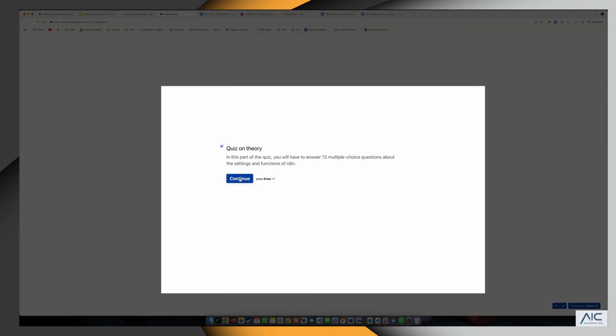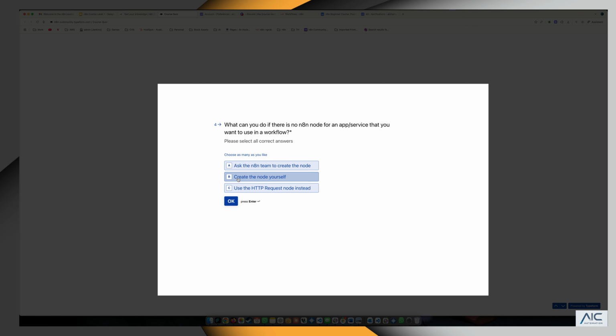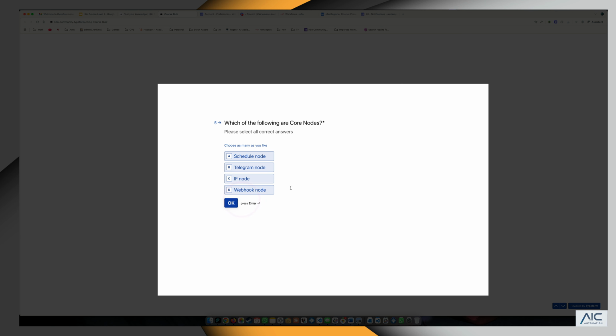We are going to answer 13 questions. Perfect. What can you do if there is no n8n node for an app or service? So we did not have an n8n node, so we used the HTTP request node, right? We use that node. That's why we're going to use HTTP request node.